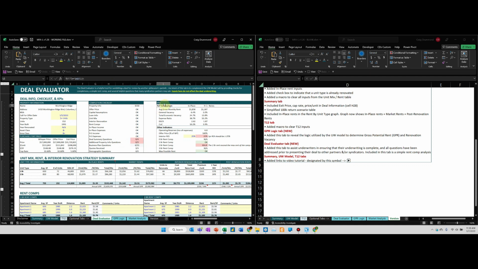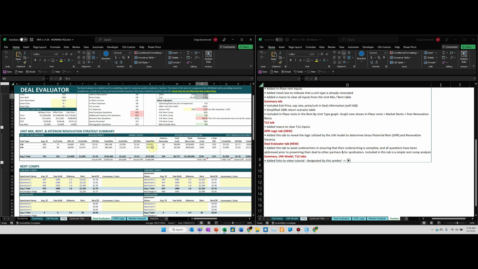And then it has a couple high-level KPIs, right? Just to compare in-place versus year one, this gives a pretty good sense for the business plan. Like what's happening? Where are we at? When we take over the property, where do we expect to be at the end of year one? And then this is strictly a summary. There are no inputs here in the rent interior renovation summary. It's summarizing from the underwriting model.